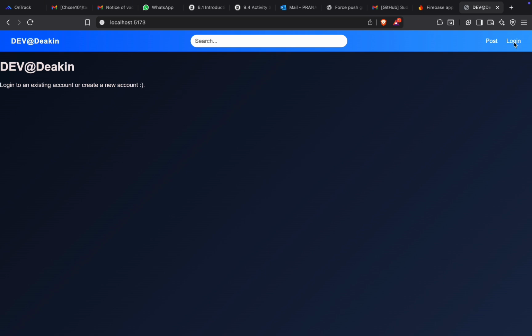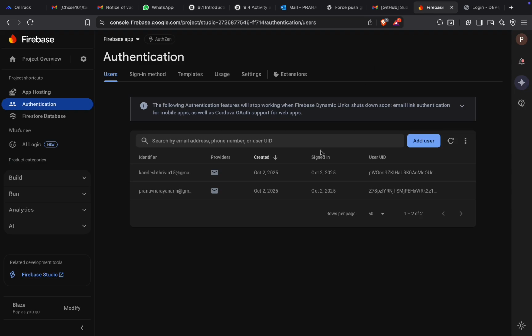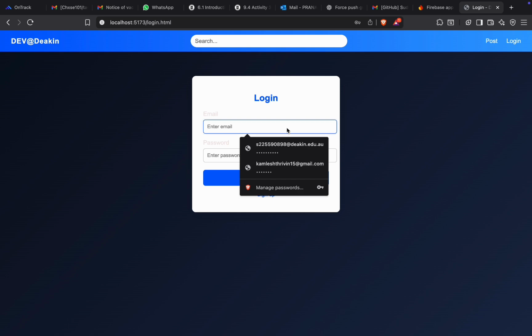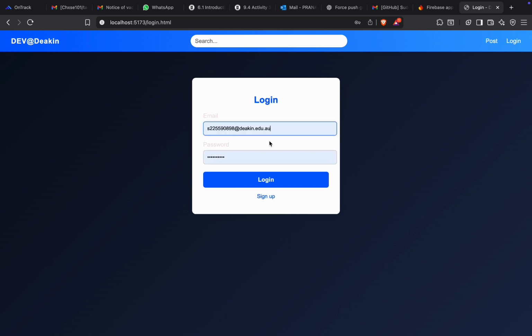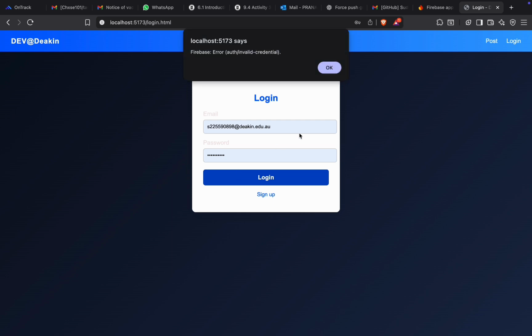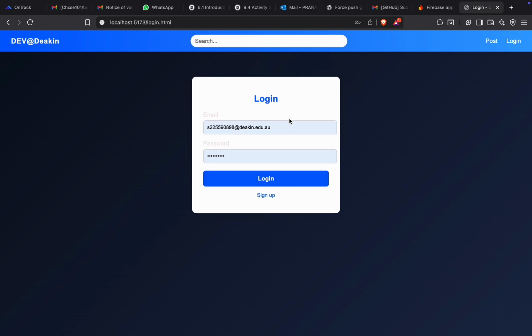As you can see in my Firebase configuration, we only have two mail IDs which have been configured to my app, and I haven't used my student account yet. So I'm going to just enter a student ID with a password. When I press login, it says localhost 5173 says Firebase error, authentication invalid credential. That is because I have deleted my student account. So for this presentation, we'll create a new one.